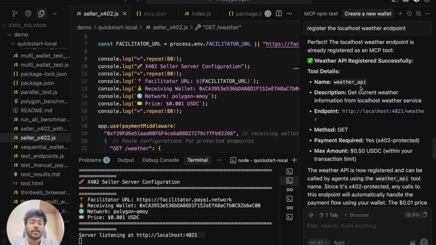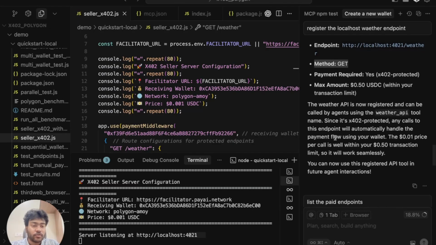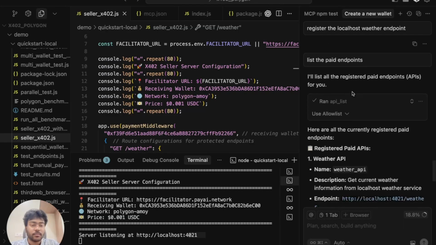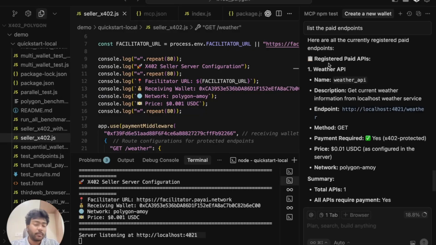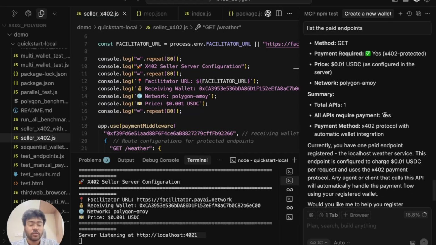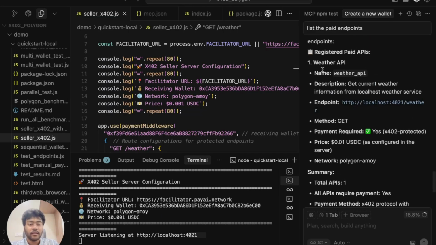What you can also do with this MCP server is register an endpoint. I'll ask it to register this localhost for the endpoint. It shows here that this endpoint has been registered successfully. It also shows that the payment is about $0.01 and the max amount in the transaction limit. I can also ask it to list the paid endpoints, and if I have many endpoints registered, this will list these particular endpoints for me, so that when I'm doing repeated transactions on this API call, I can get these endpoints registered, listed, and then pay for them.